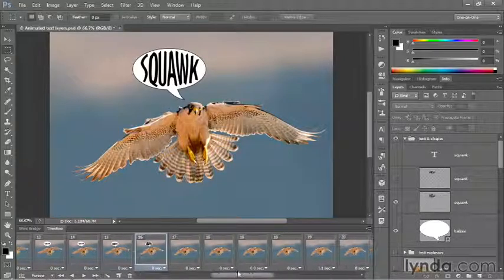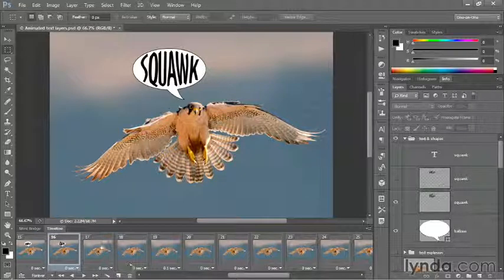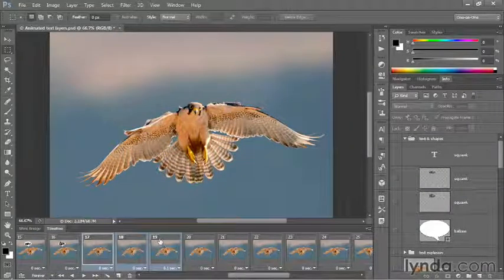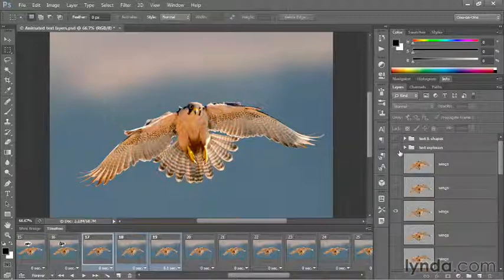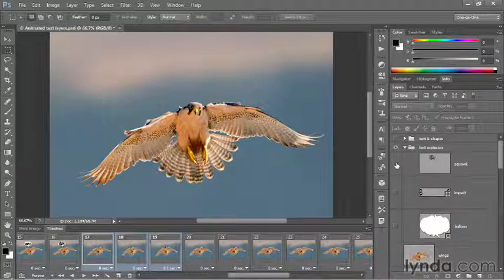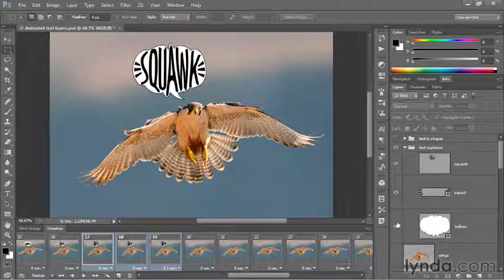Then scroll further over to the right, click on frame 17 and shift-click on frame 19, the one that has a slight delay associated with it. Go ahead and twirl close that Text and Shapes group if you like, and then turn on the Text Explosion group, twirl it open, and then turn on those layers as well.